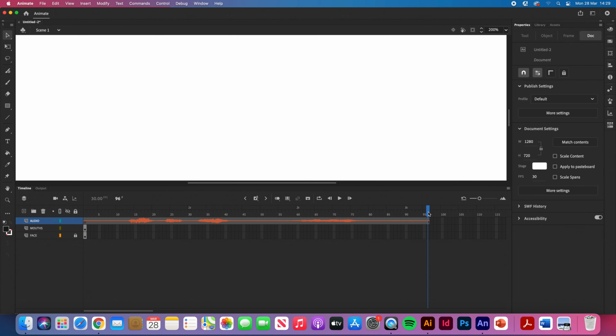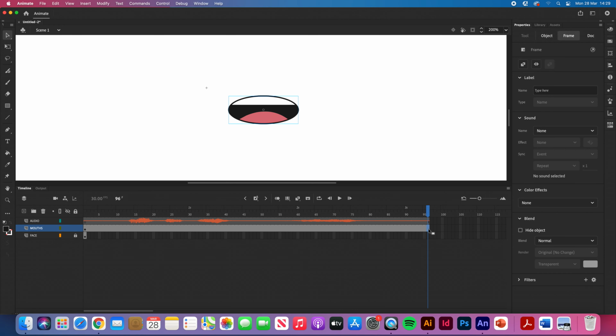You will notice while I'm up here though, I'm at 96 frames, that I have no mouths or face anymore. It's because, you can look below, there's no frames anywhere. There's only one frame with a keyframe. So select the layer below, click F5 to bring some frames on, and do the same with the last layer.